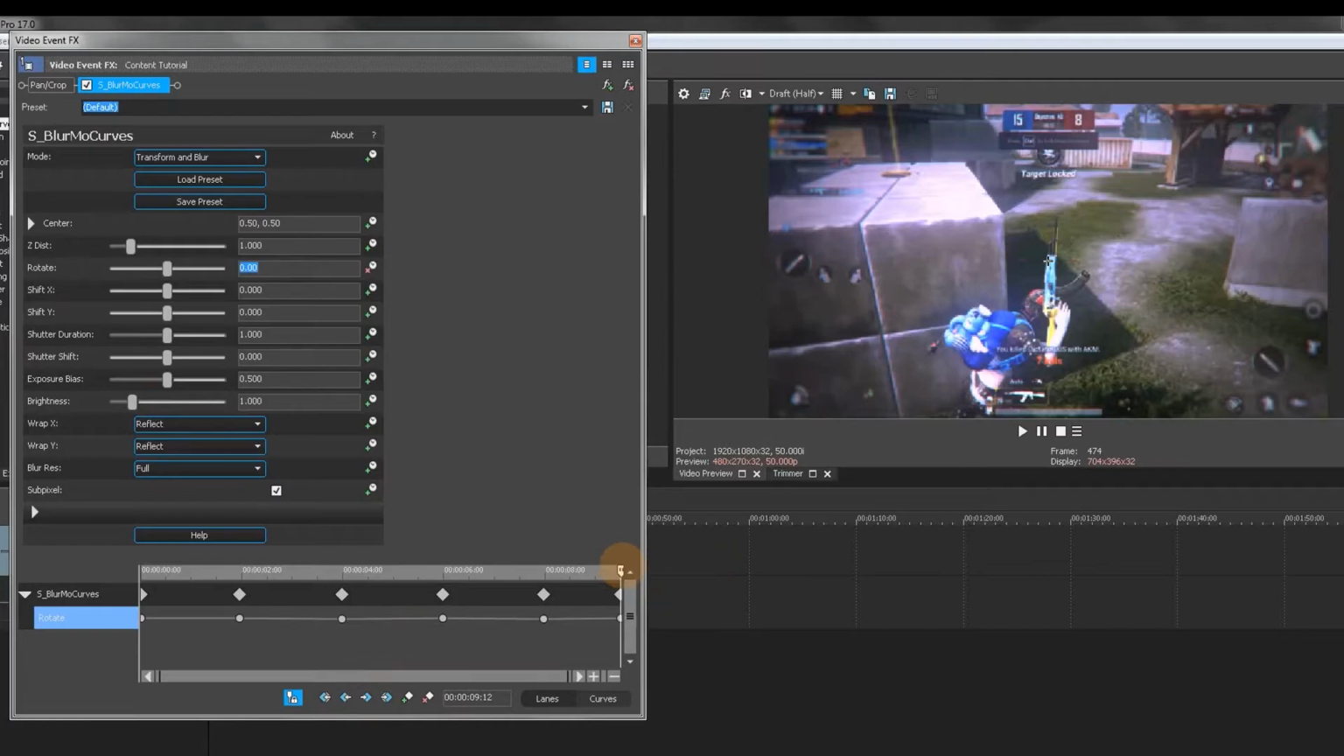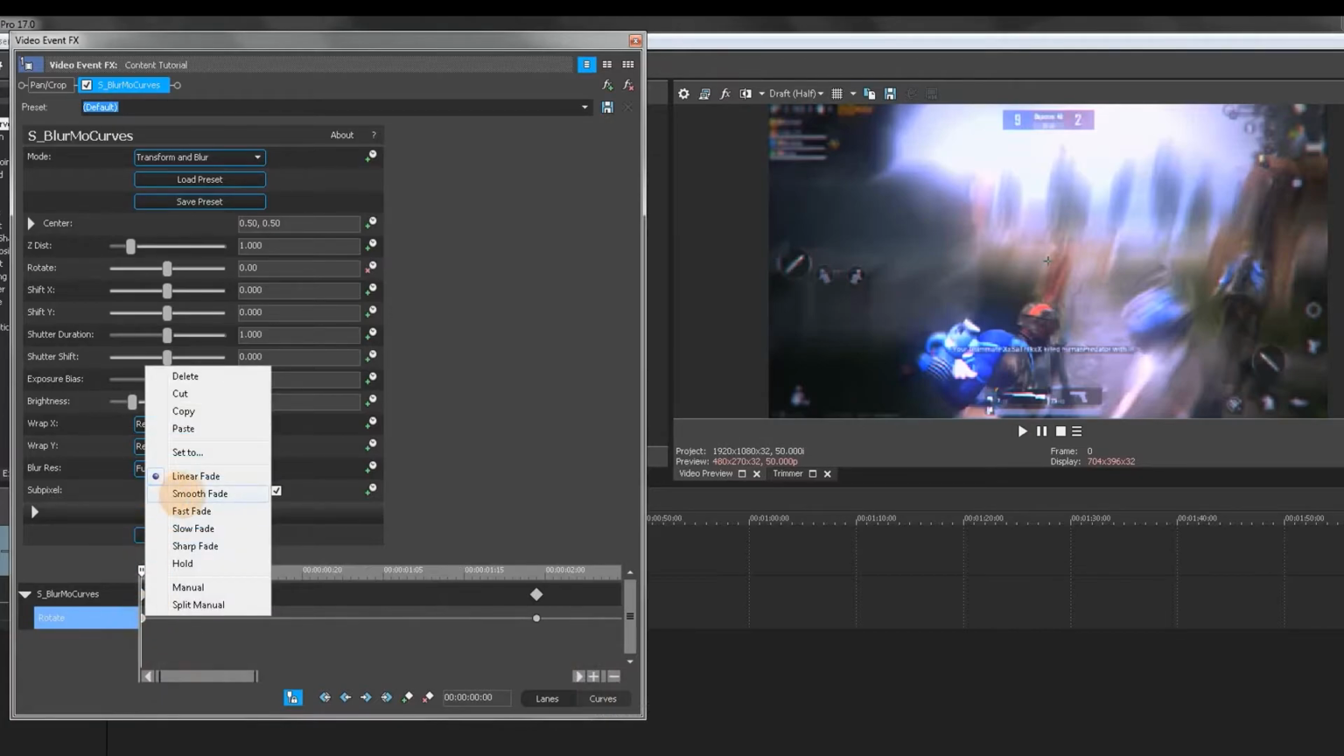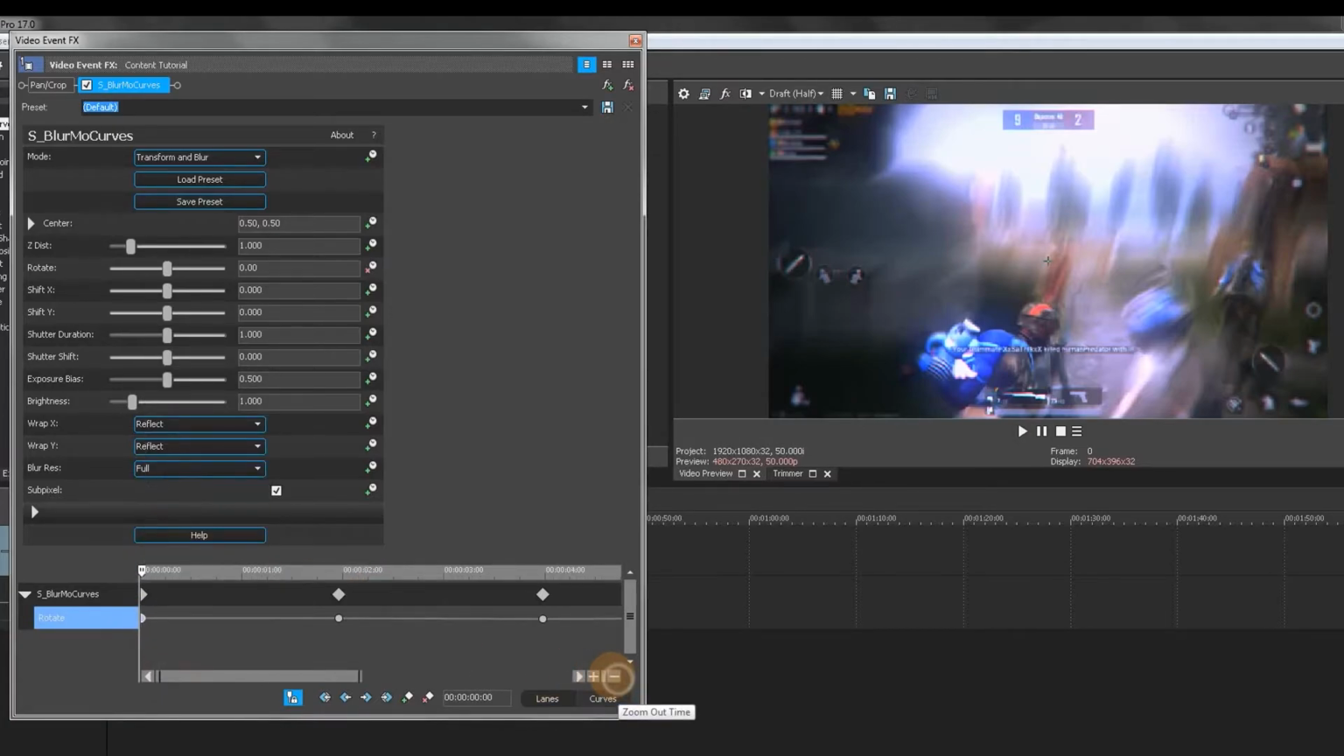Now the last step is to follow what I am doing if you are an Adobe Premiere user, so do ease in. Right click on the first keyframe, then set to smooth. Now set all the rotation 8 to 8 keyframes to fast.